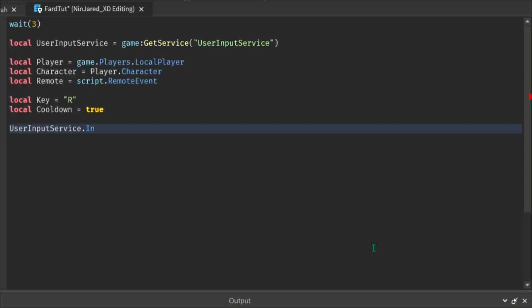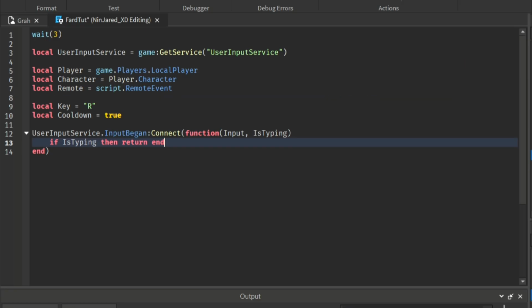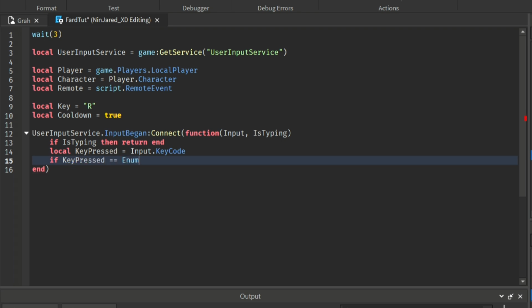Now this is where stuff is going to start to function. This is what fires when you click something. Is typing is used to detect if the player is on chat, so it won't work when you are typing in chat. Now just type everything I put in here. Make sure there aren't any typos too.